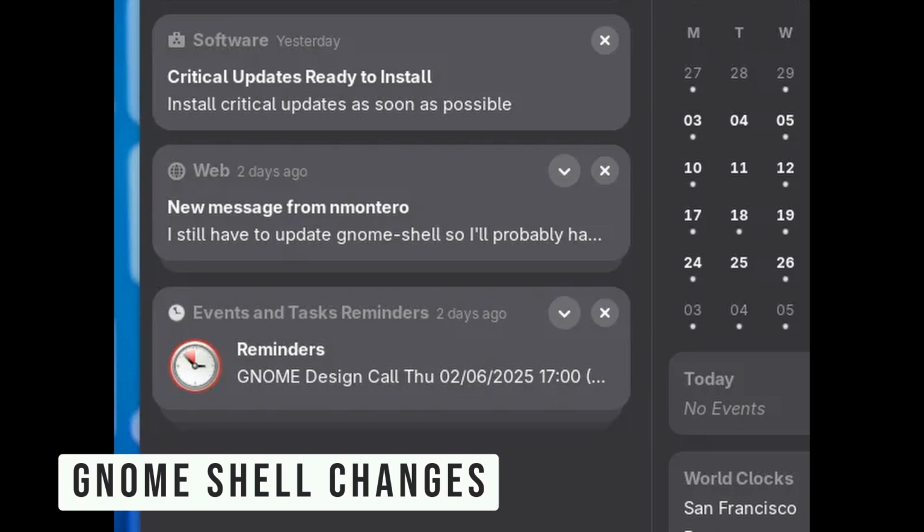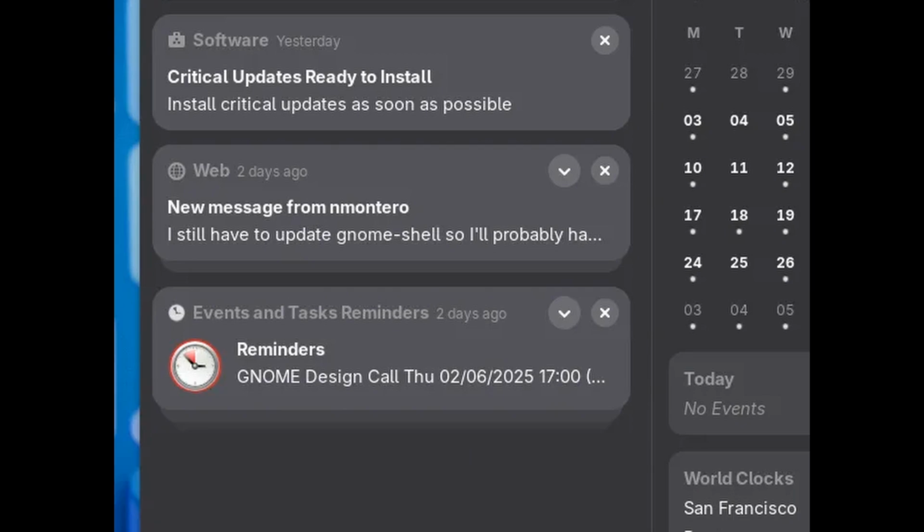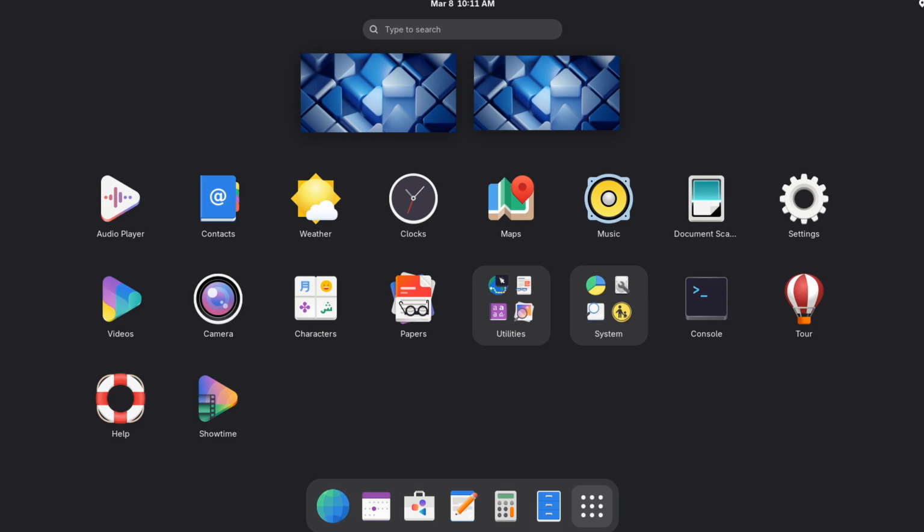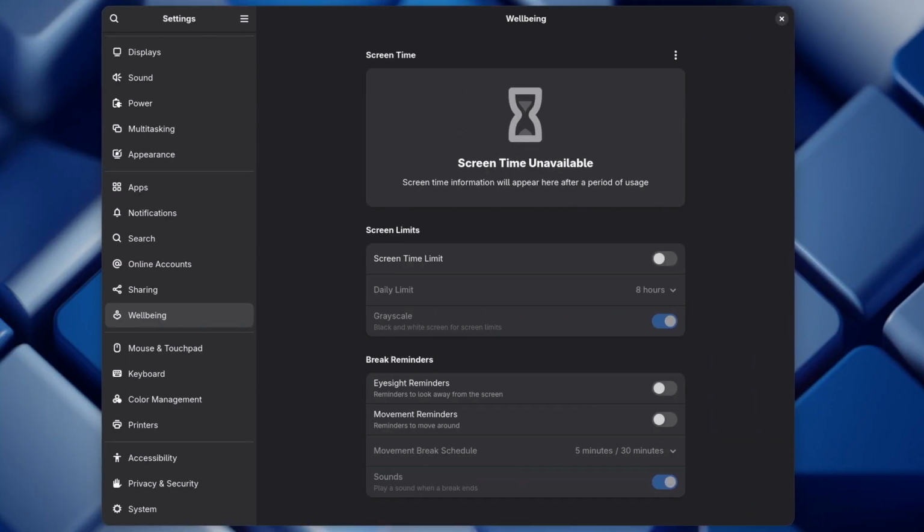GNOME Shell, the core interface of the desktop, is getting a few handy changes too. Notifications are now grouped by app, so your notification panel looks cleaner. The default app layout in the application grid and folder has been reorganized for better usability. Fixes for screen time tracking and better handling of sleep and resume functions.